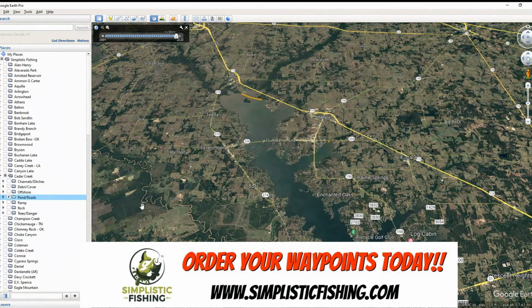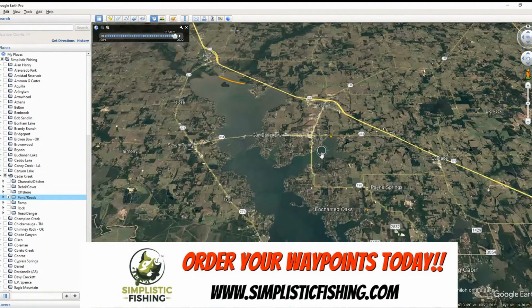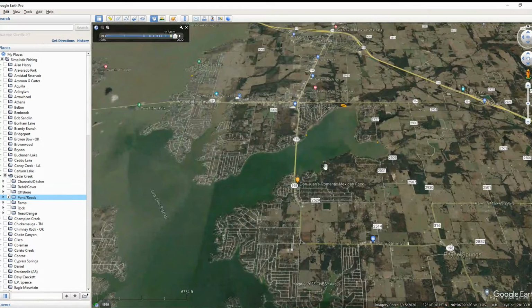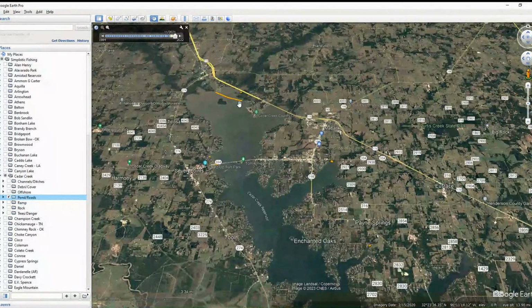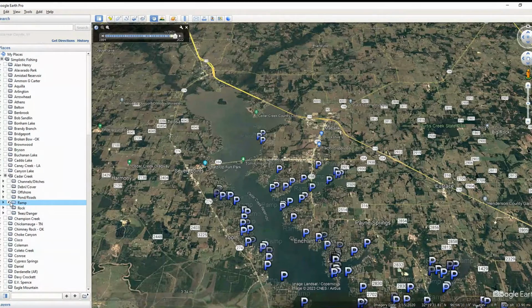We also have ponds and ditches. Not too many ponds and ditches in this lake. There's a few. Those are going to be these orange colors that you see up here. So you can see them up here. And then there's a pretty big ditch that's way up on the north side.